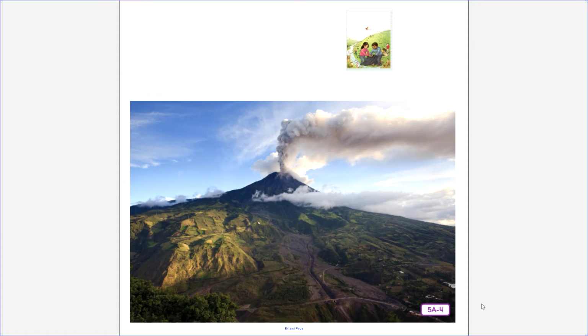Volcano eruptions are the next natural disaster we're going to hear about. Listen carefully to hear how volcanic eruptions can affect ecosystems.